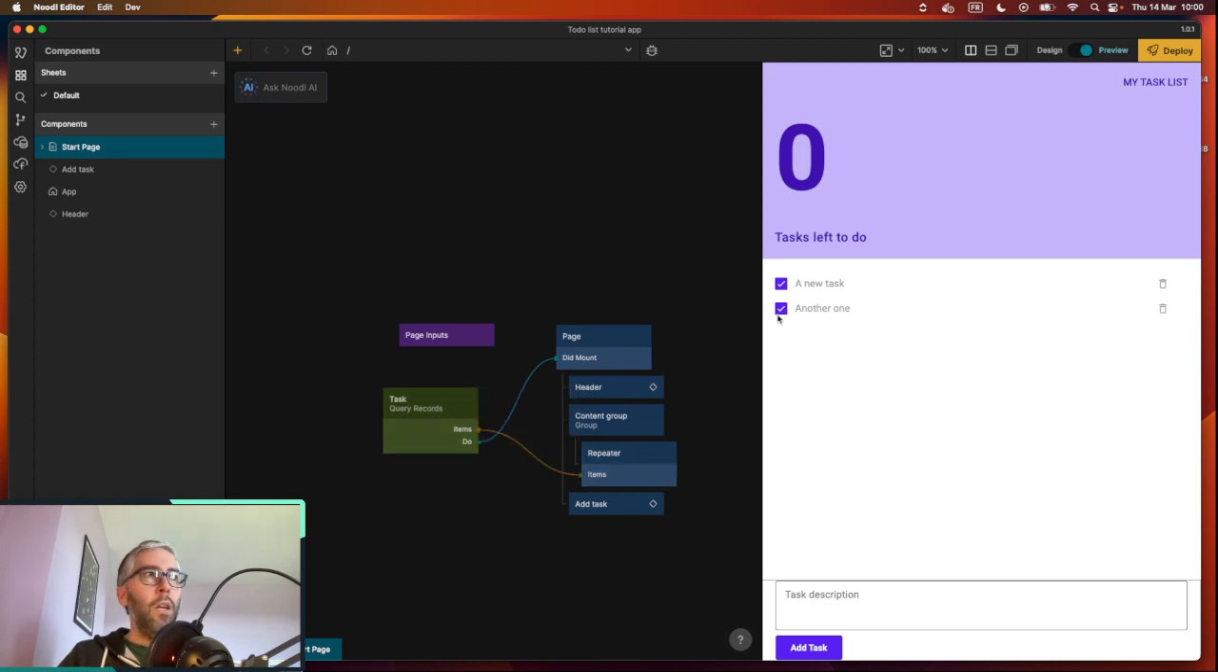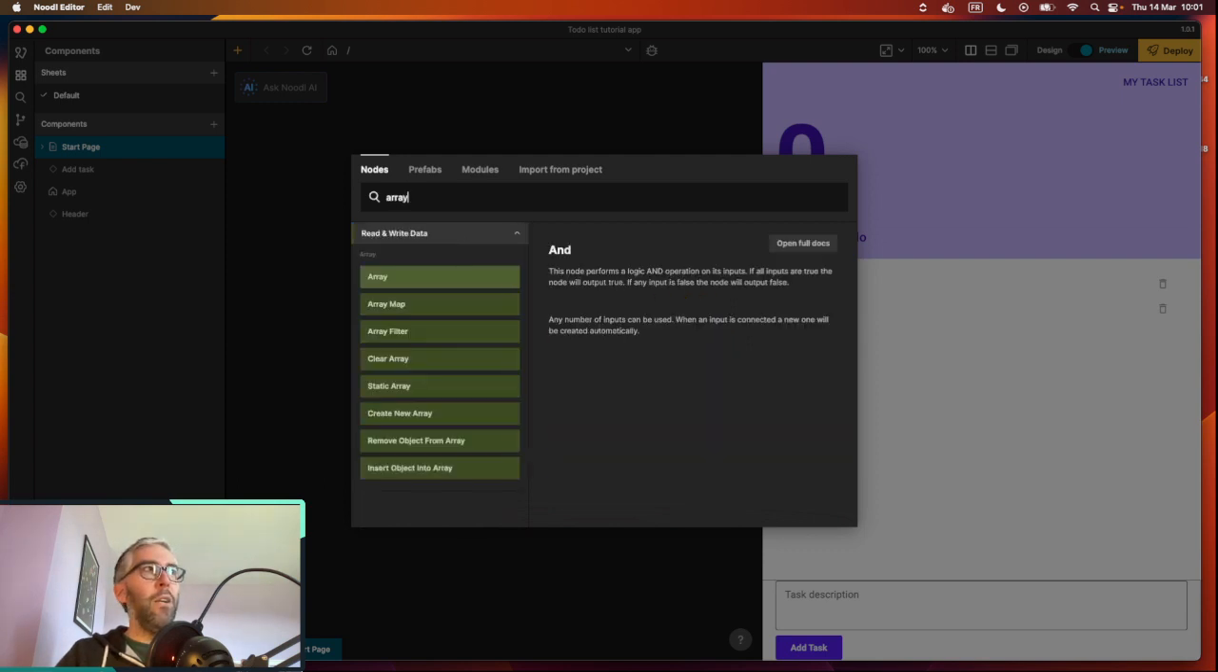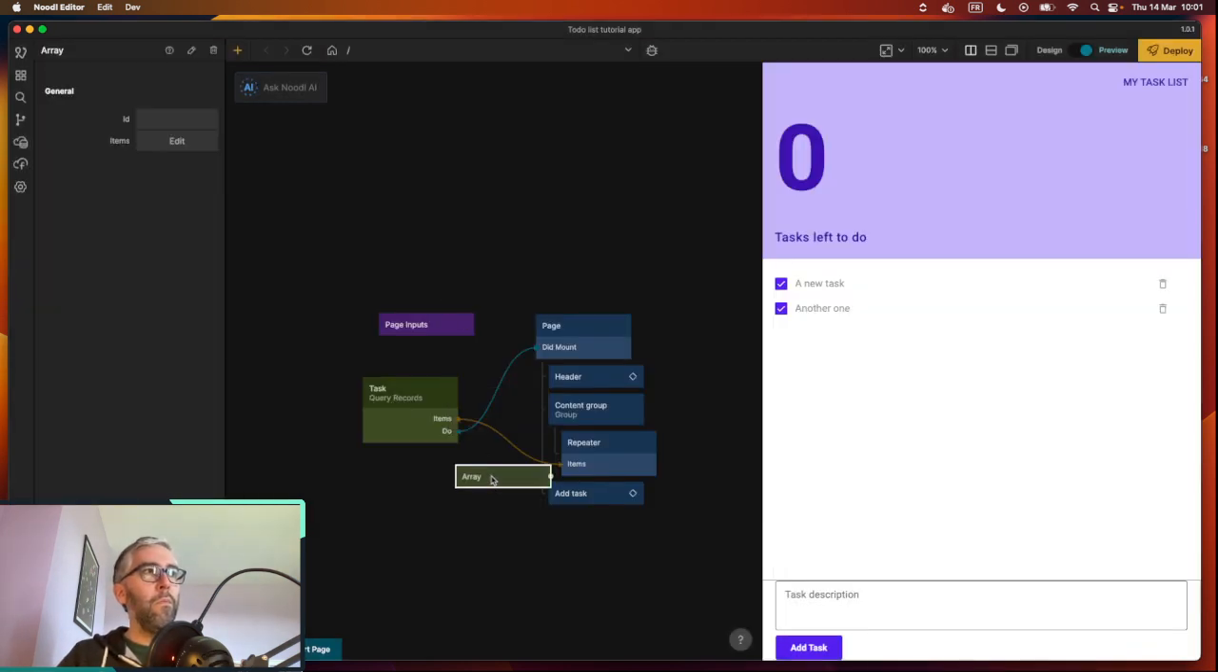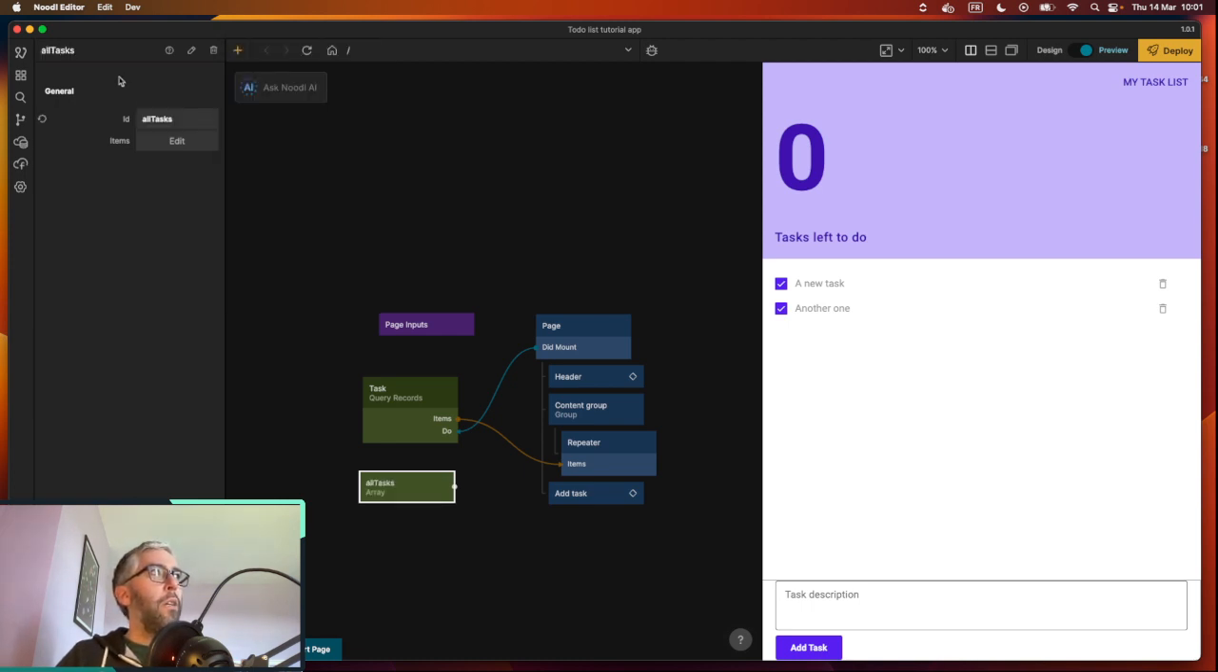So that's perfect. Now we need to take those items and store them somewhere, store them in the browser, in this magical secret land of the browser session storage. So we need to get into our node picker and take an array node, put it under the task node. We're going to call it all tasks. So it's not just the node name, it's also the identifier for this array. This array is essentially a variable in JavaScript. So we've declared all tasks is equal to, and at the moment it's equal to empty.